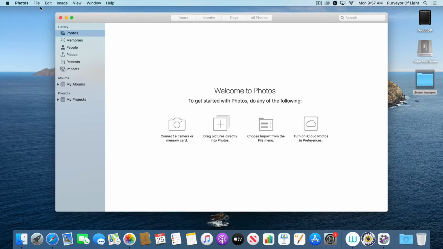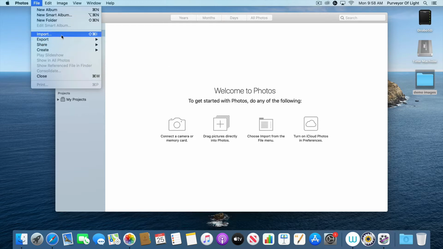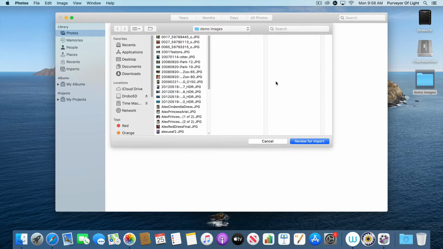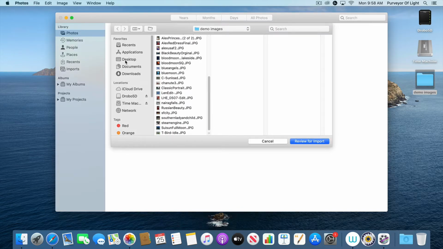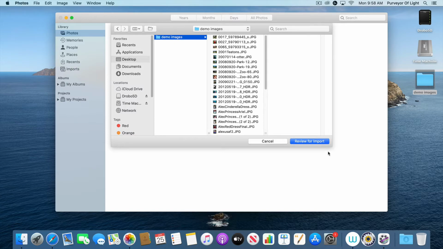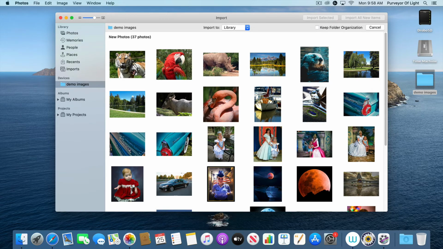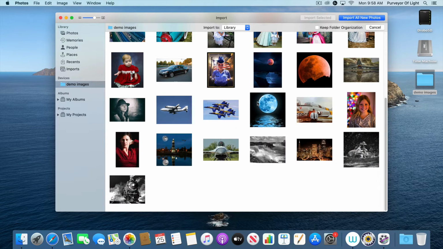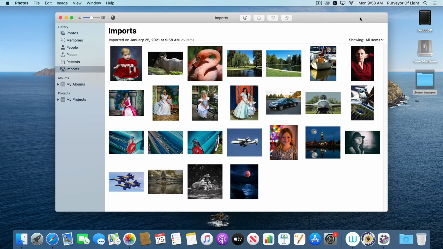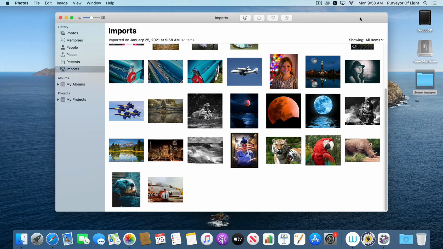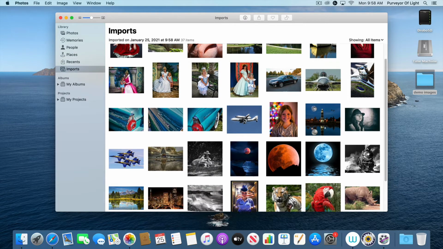So let's go ahead and jump right in. We're going to go up to File, and we're going to go to Import. Import is how we're going to take some pictures into this. And right off the desktop here, I do have some demo photos. So there are my demo images, and I just hit Review for Import, and the Photos app automatically loads them. For this demo, I've got 37 photos that want to come in. And it's asking me, do you want to import to the library? You just simply hit OK. And now the Photos app is literally putting them in the catalog for you, and they are just that quickly in the photo library. All right, it's that easy.